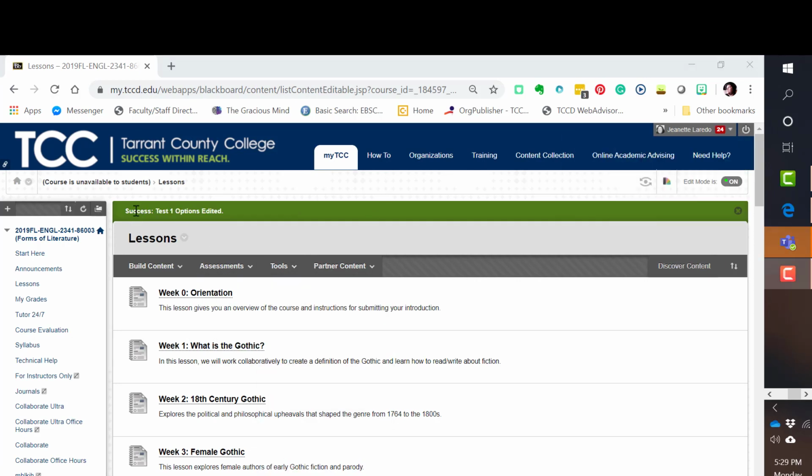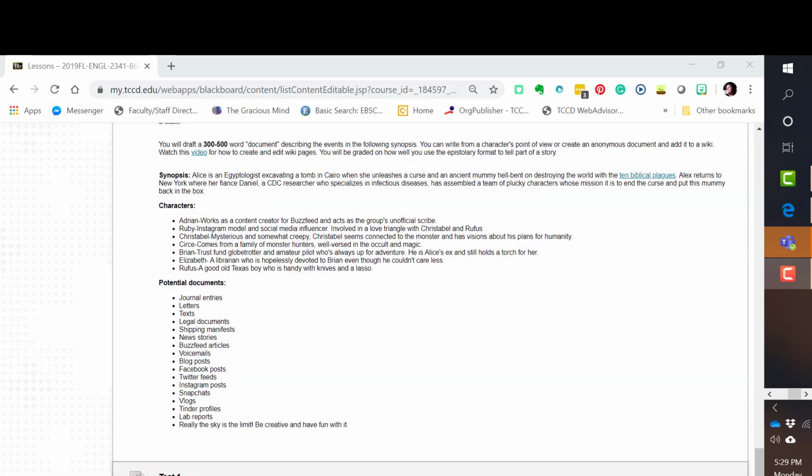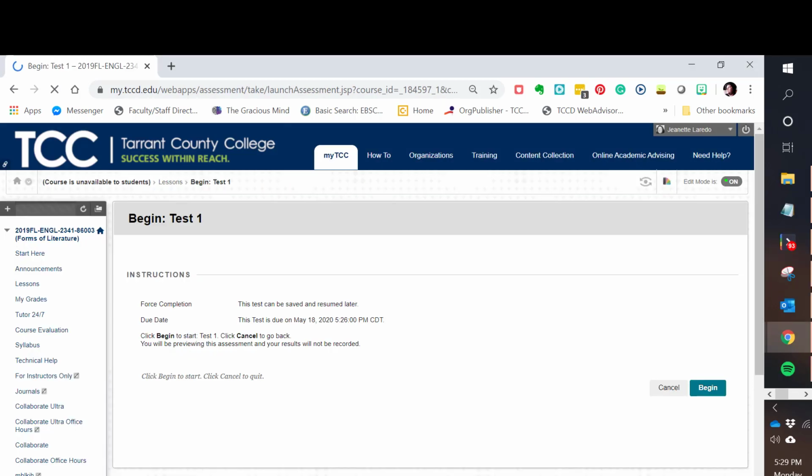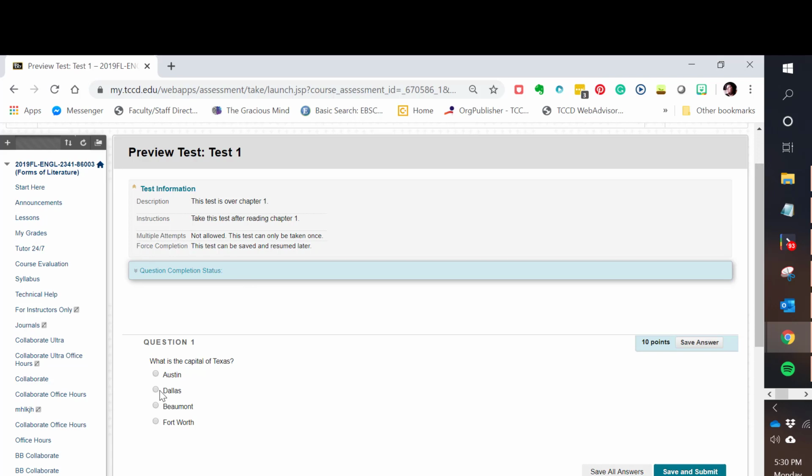You'll get this green bar that says success, test 1 options. After you hit submit, you'll scroll down on the main course page, on your main lessons page, and the test will be down here. And you can click on it, and then you can actually take the test as you would if you were a student. So you can click begin. And as you can see, we have our 1 question. Save and submit. Okay.